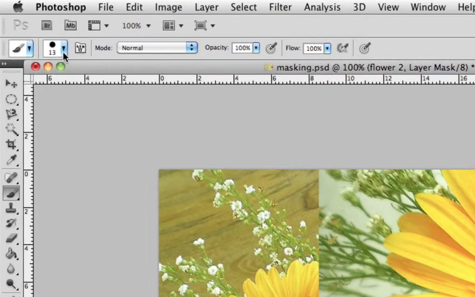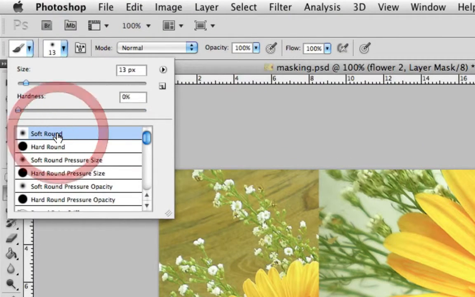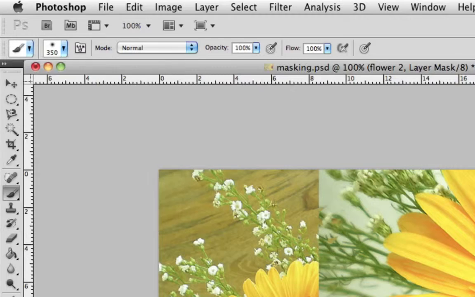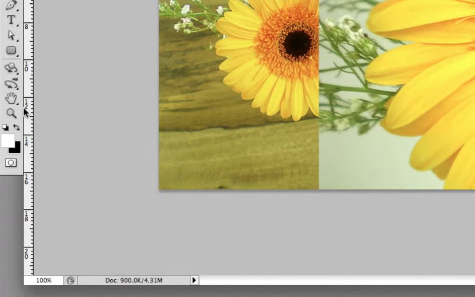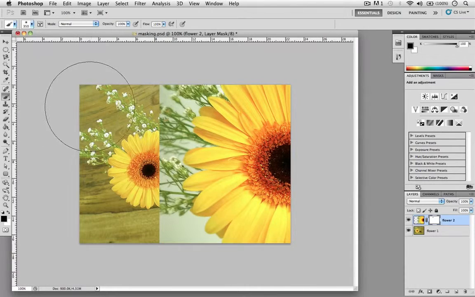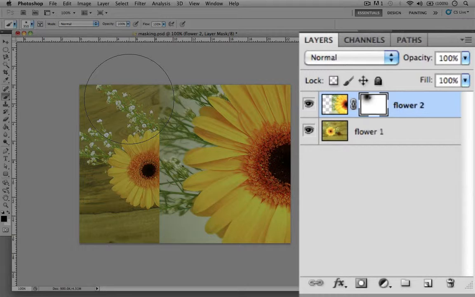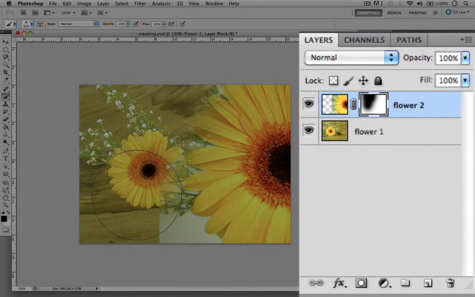So now I'm going to switch over to a soft round brush, and I'm going to make my brush size larger to about 350 pixels. And then I'll switch back to the color black. When you use a soft brush, this is going to make the brush strokes appear blurry. So when I start painting, the black shade isn't going to be 100% solid. Around the edges, the black paint is going to fade out.